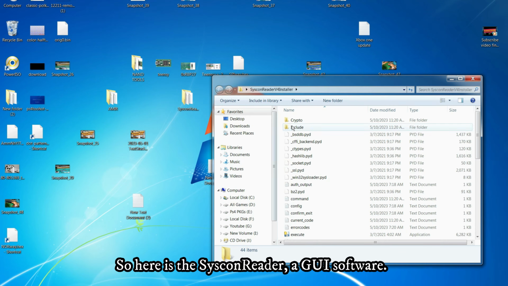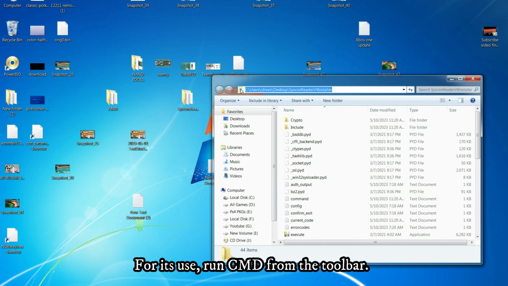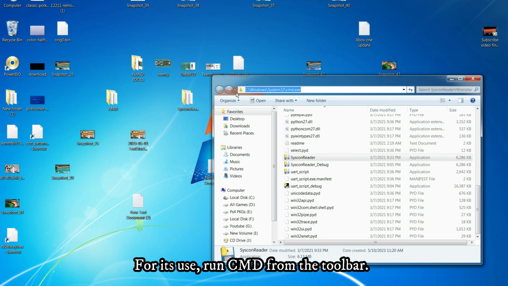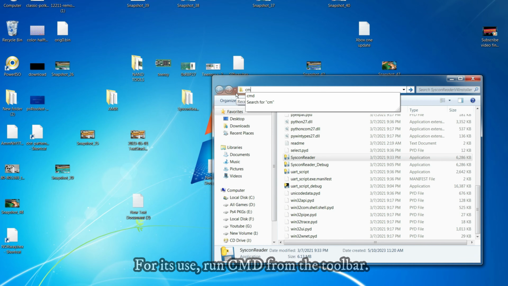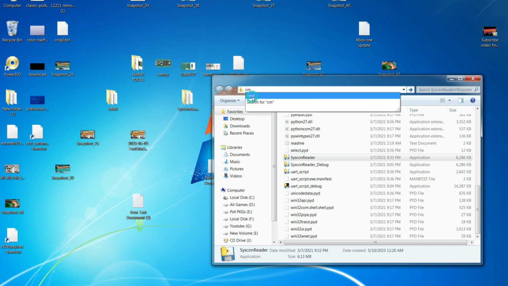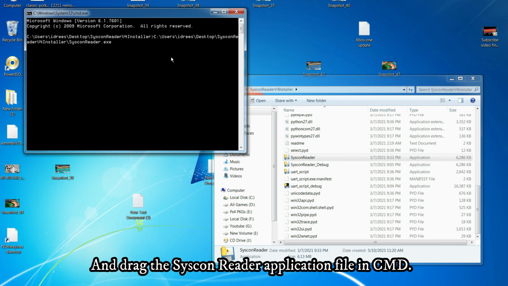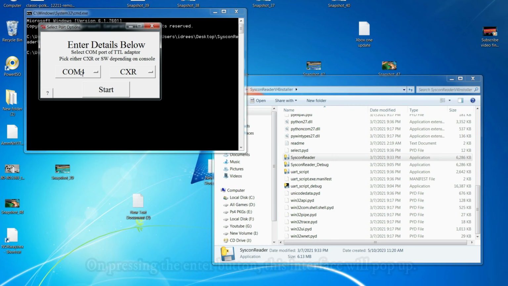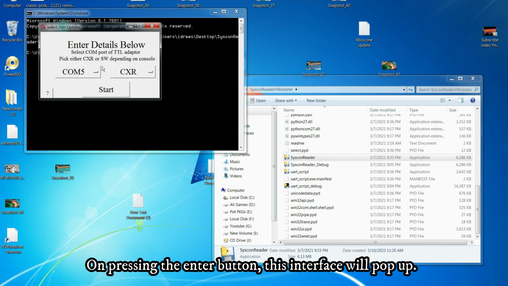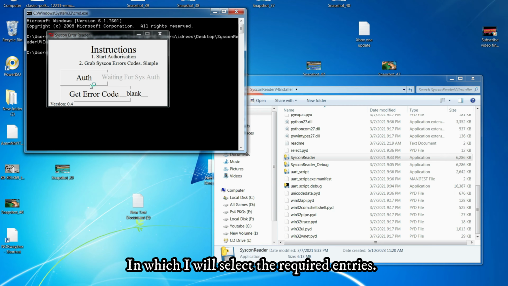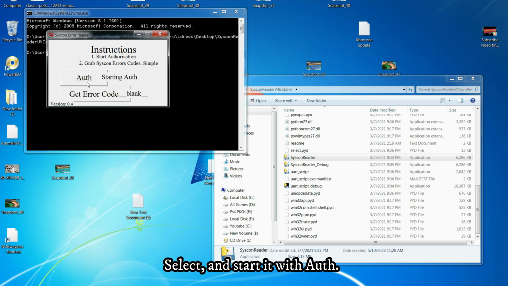So here is the SYSCON reader, a GUI software. For its use, run cmd from the toolbar and drag the SYSCON reader application file into cmd. On pressing the enter button, this interface will pop up, in which I will select the required entries, select and start it with auth.